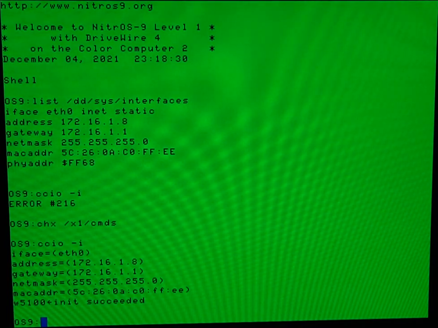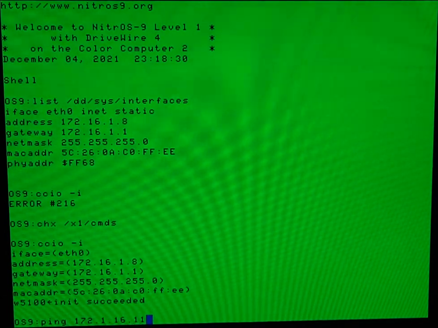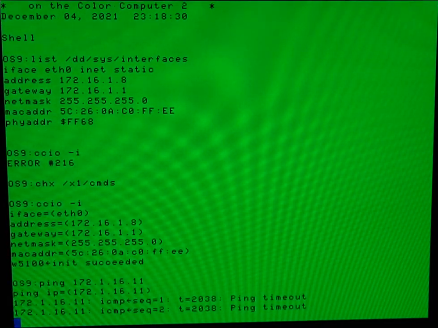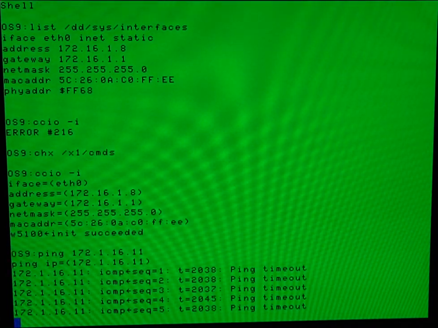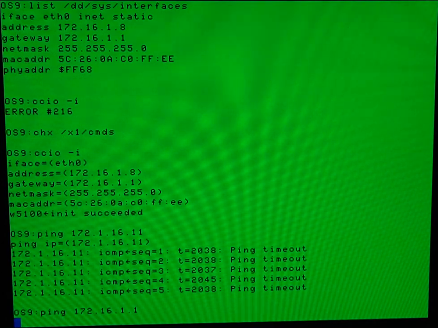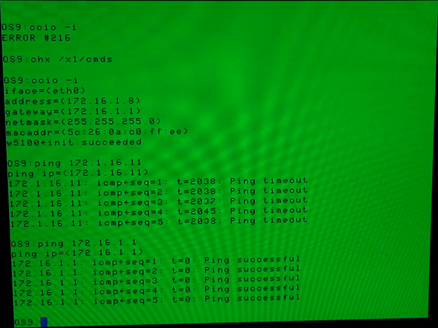So let's try ping first. I'm going to ping my Raspberry Pi here, CoCo Pi, 16.11. Hey, it says ping timeout. That's not supposed to happen. I'm going to try pinging something else. What if I try pinging the gateway? Oh, that seems successful. Well, I need this Raspberry Pi, so I'm going to have to find out in a moment exactly what its IP address is.